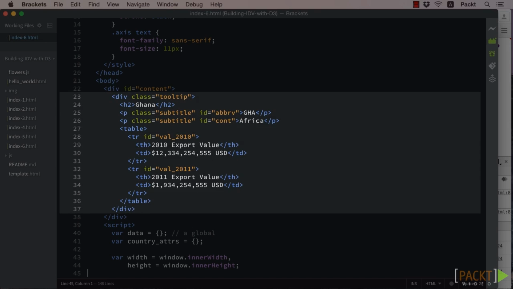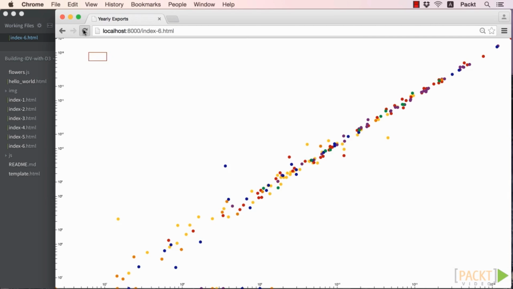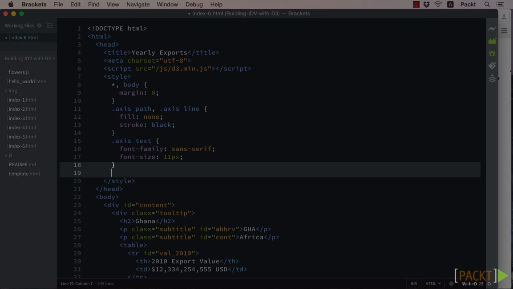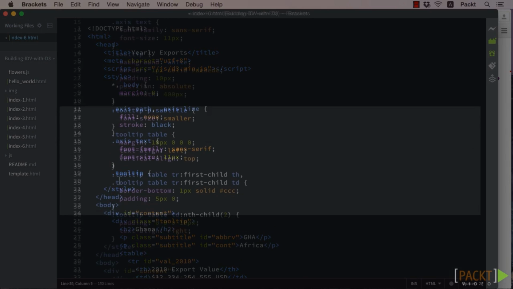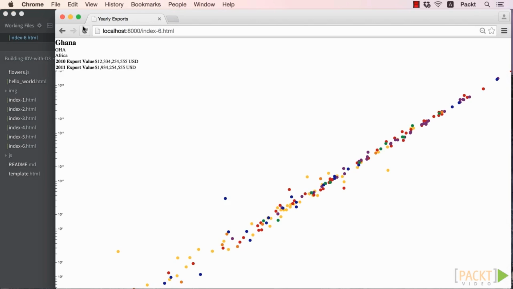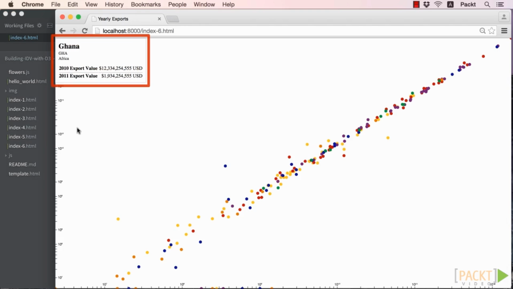In HTML, that would look something like this. If we view it in the browser, it looks pretty basic, but at least we know we have something to work with. By using fictional values, we can begin to prototype our design. Now let's add some style to make this look a little better. The most important line here would be position absolute, so that our tooltip doesn't push down our chart. Now if we refresh the browser, we'll see something a bit more pleasing to the eye.